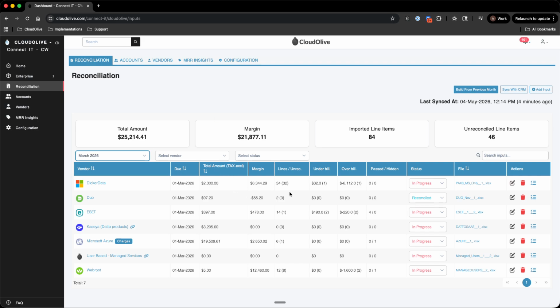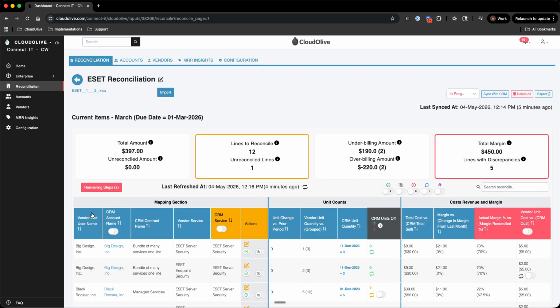Once we see this here, you may see one vendor, you may see 10 vendors here. The very first step we want to go through is essentially looking at this unreconciled line count in the brackets, because these are the remaining lines which have not found a home yet inside of your PSA. So easiest way to find them, and the recommended first step, is just click into the vendor itself.